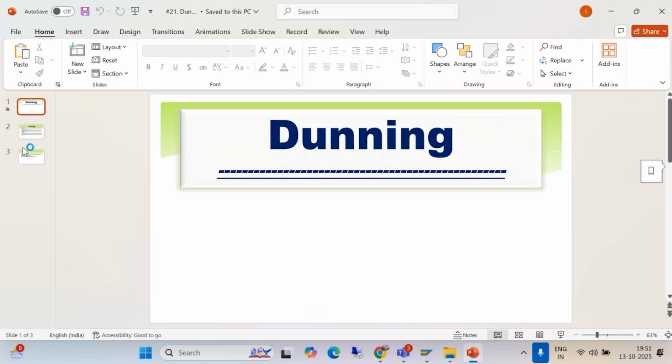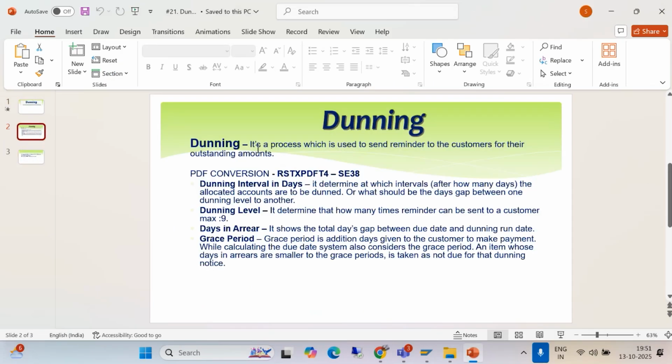Just a brief on dunning, how it works in SAP. Dunning is a process used to send reminders to customers for their outstanding amounts. Then there is the dunning interval: how many days do we wait? Suppose the end user runs it today, some overdue invoices are found and reminders are sent. After that there should be a gap in days before he runs it again. So we have to fix the dunning interval in days. It determines after how many days the accounts are to be dunned, that is, the days gap between one dunning level and another dunning level.